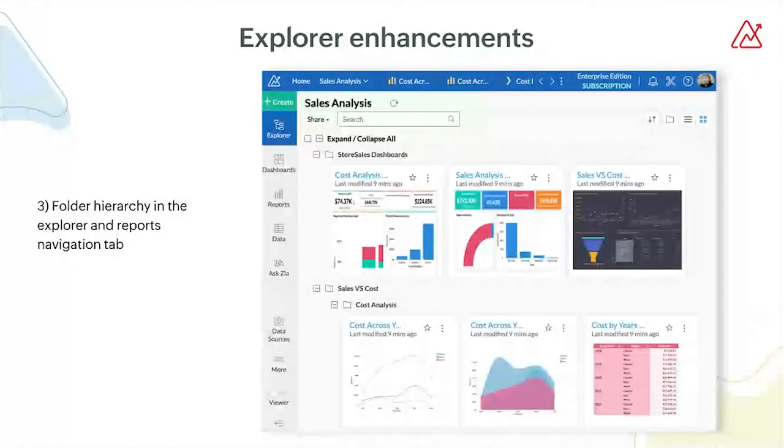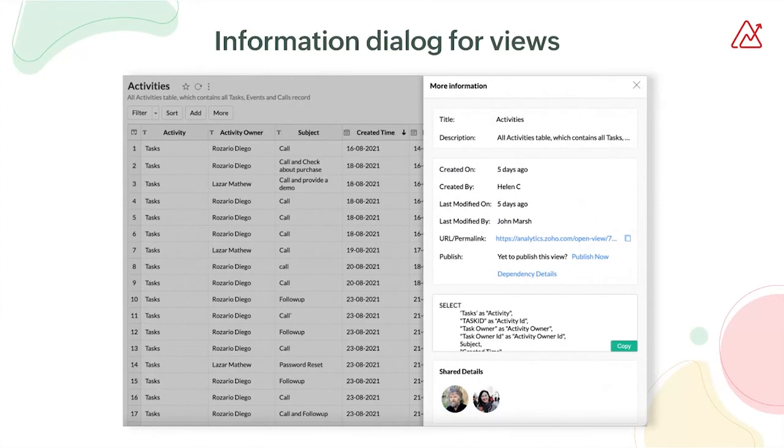Moving on, folder hierarchy is now supported for the grid view in both the Explorer and the Reports Navigation tab. As a final update under the UI UX and collaboration category, a more information dialog has been added to all the views in Zoho Analytics. From now on, with a single dialog, you can edit or view various fields like the title, description, data source, dependency details, permalink, and so on.